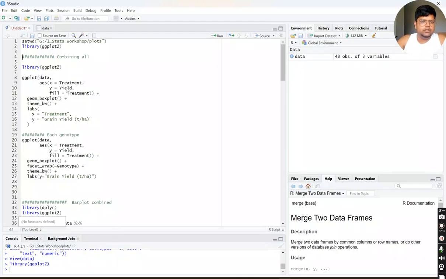First we are now going to do the box plot combining all. So we are going to do between treatments, combining all genotypes in one treatment. What's the value in control, what's the value in treatment 1, treatment 2, and treatment 3, combining all the genotypes. So you want to see the effect of treatment across genotypes, combining everything. So combining all is a box plot.